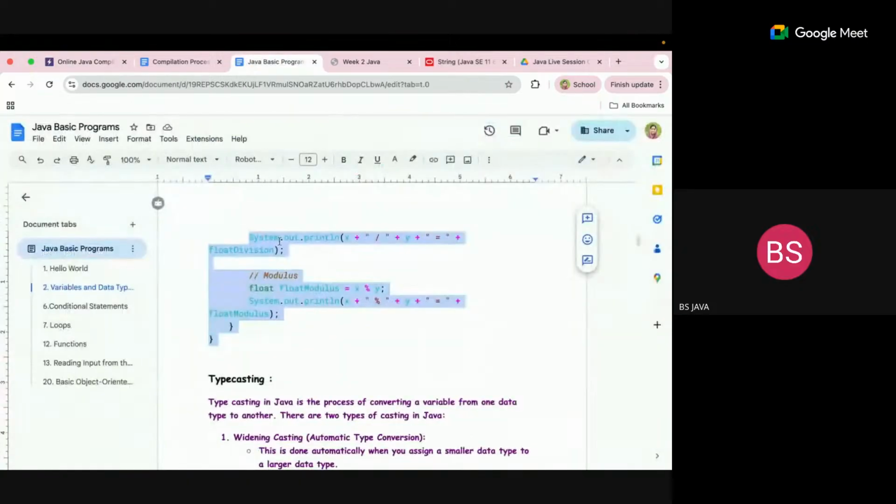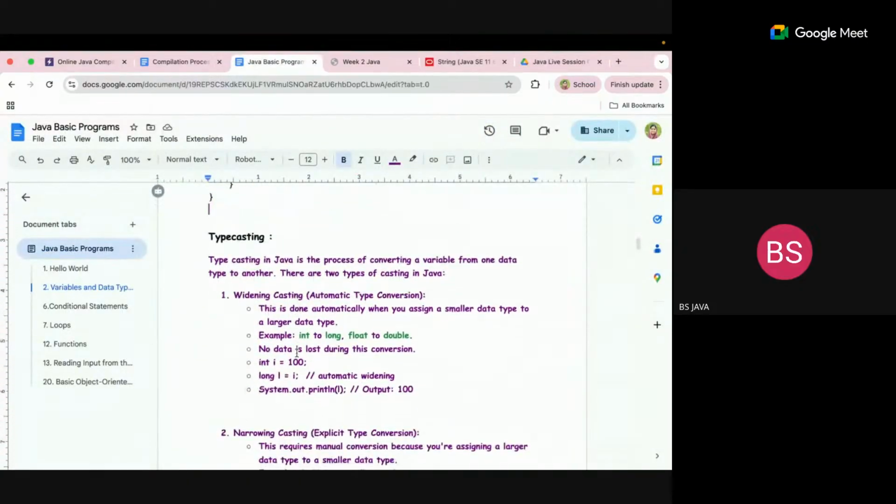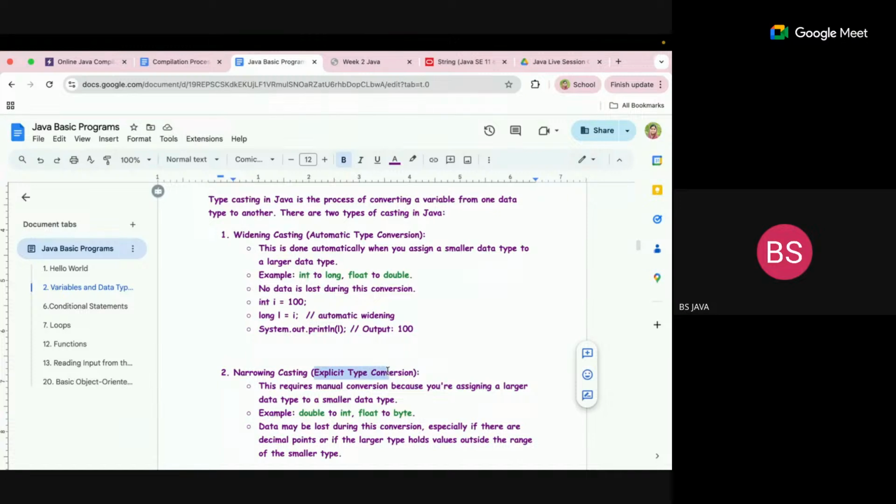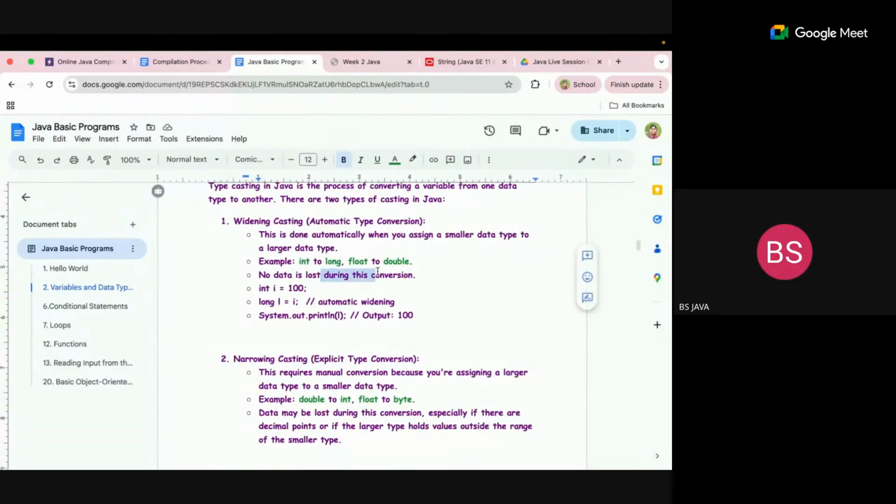Okay, and typecasting. Typecasting means converting one data type to another, right? Basically I have two different types: one is automatic type conversion and the other is explicit type conversion. Automatic happens when you assign a smaller data type to a larger type. When you assign int to long, that is allowed. Float to double, that is allowed. You won't get a compiler error. No data is lost during this conversion.